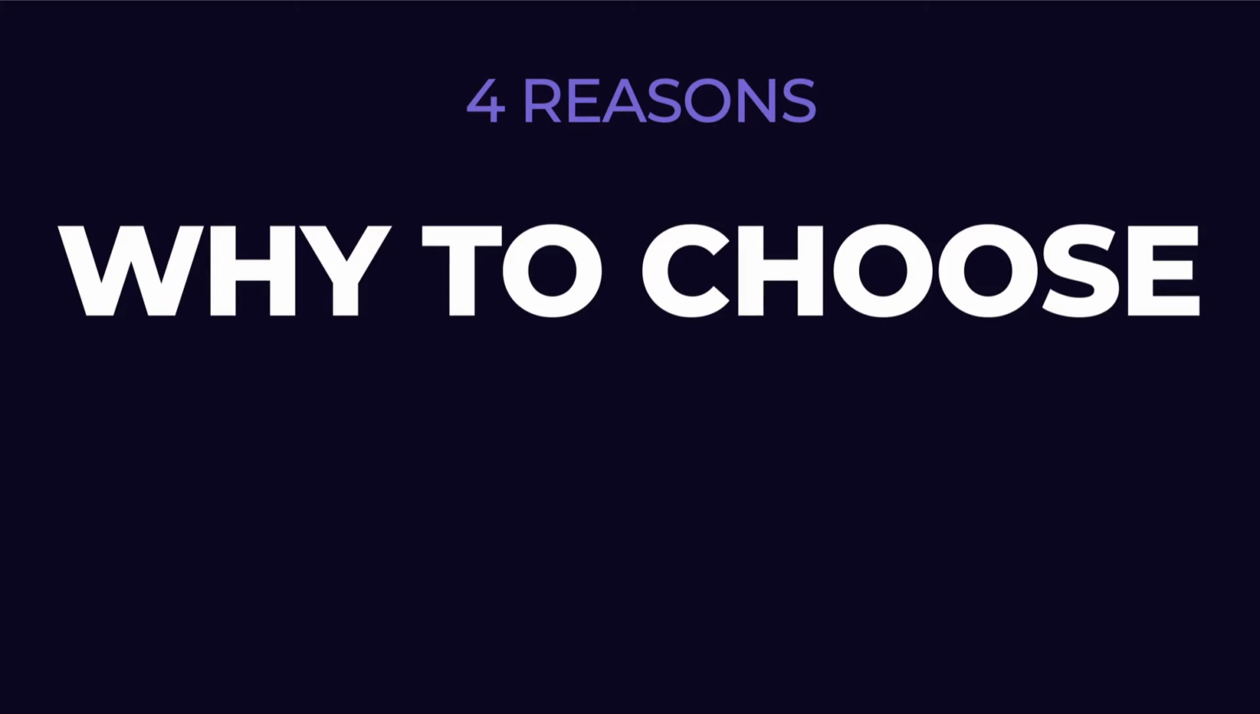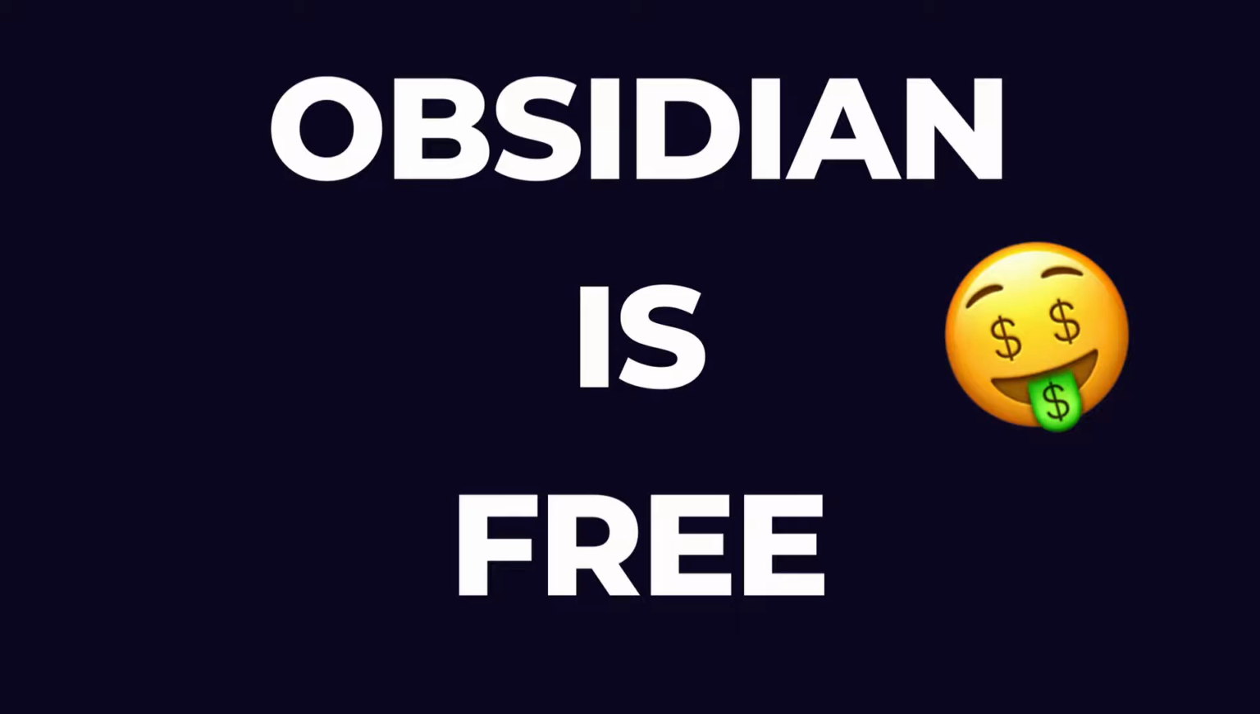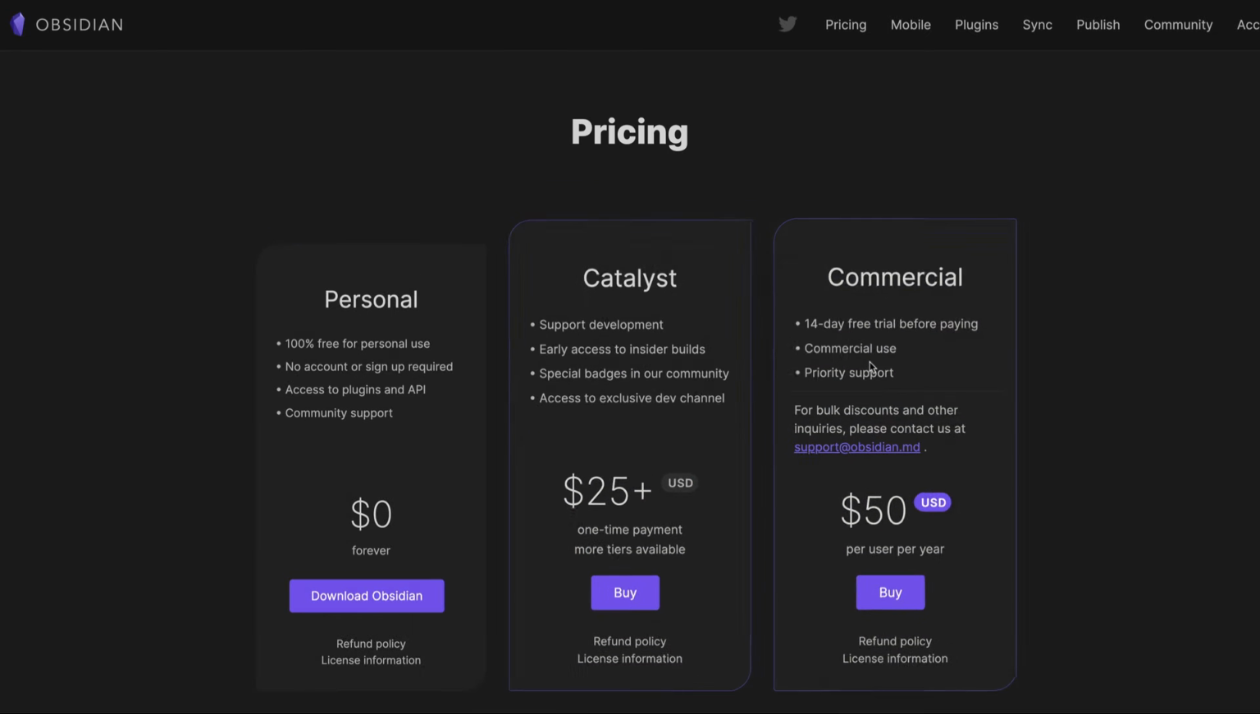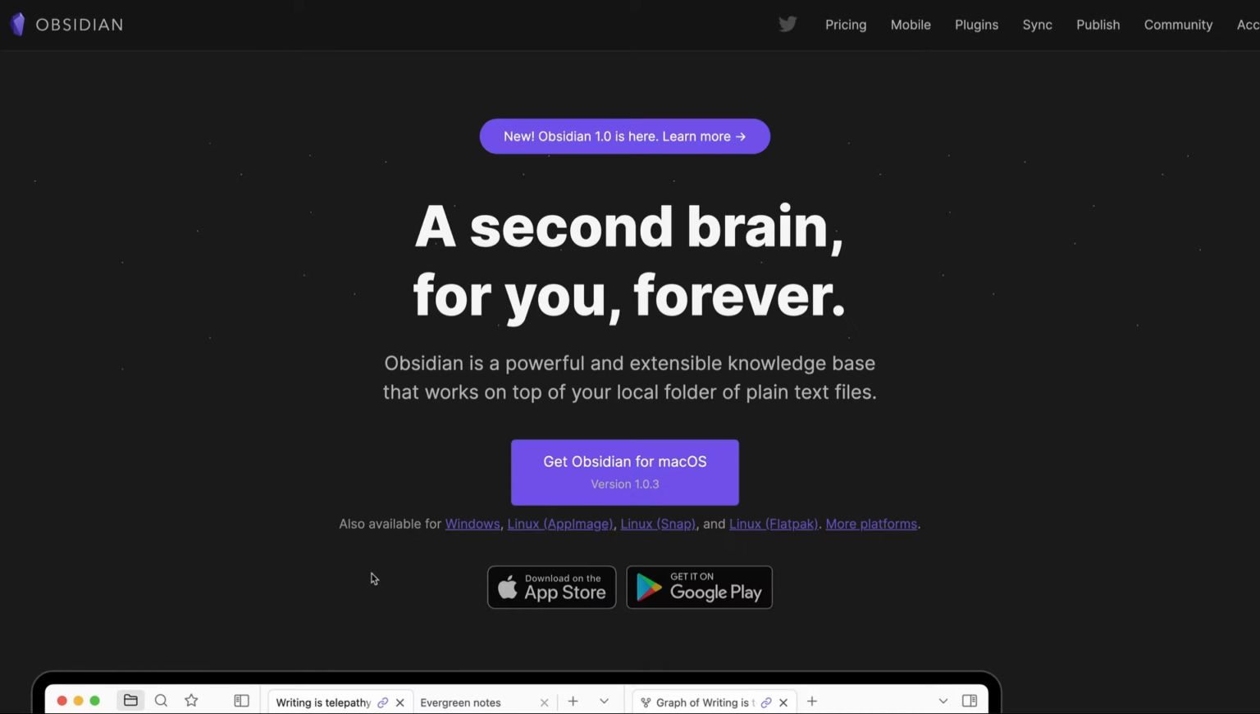So before digging deeper into how to set up your second brain in Obsidian, let's just see the 4 reasons why Obsidian is a wise choice. First of all, Obsidian is free. Yes, you could choose to buy a Catalyst or a commercial license, but you can get started without paying anything upfront, which makes it a no-brainer.